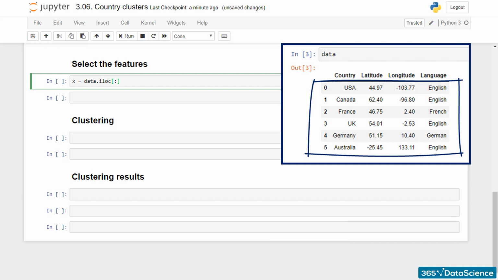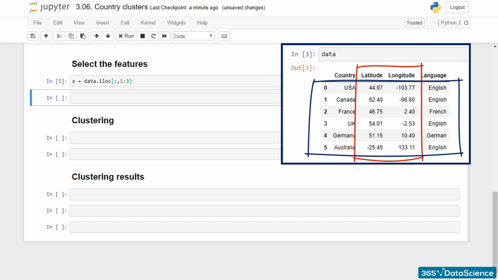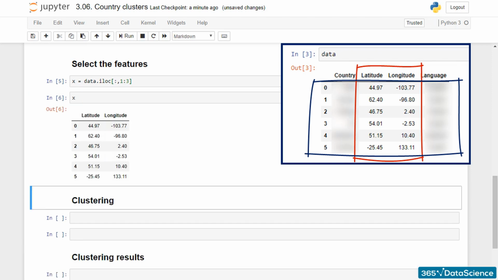From the columns, I need latitude and longitude, or columns 1 and 2. So, the appropriate argument is 1:3. This will slice the first and the second columns out of the data frame. Let's print x to see the result. Exactly as we wanted it.